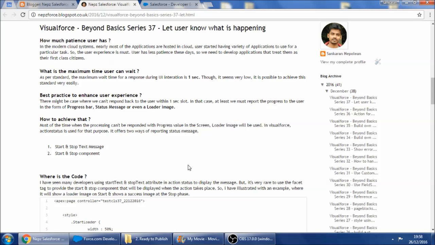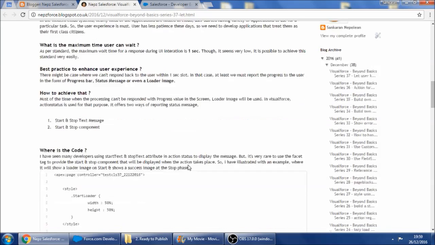And also it's customizable. You could have a loader placed in the center of the screen, or at the corner of the screen, or you could make the loader bigger than your screen, or smaller than a certain component, or you can put it behind a certain component. You can do whatever you want using the facet tag. Let's see how to do that in the code.